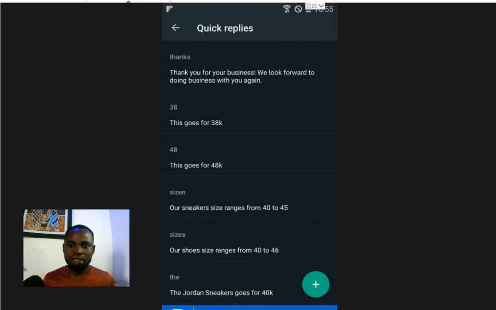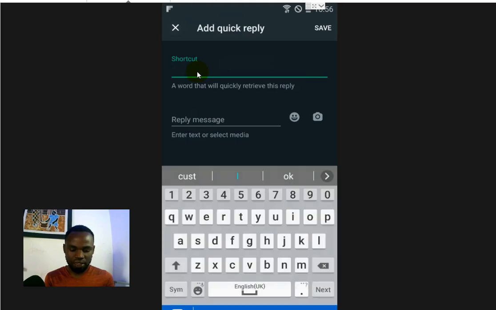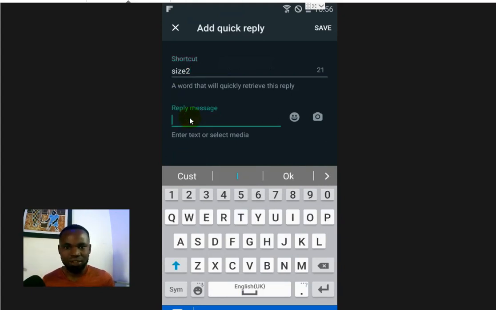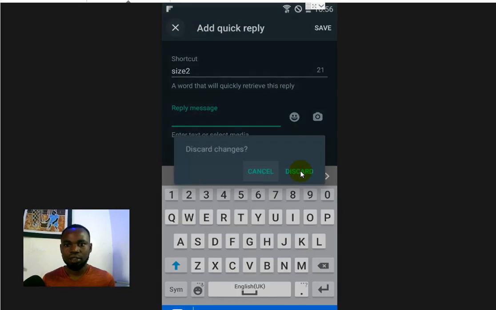The quick replies allow you to, first of all, put a shortcut, like a word that you can use to remember this quick reply. Let's say size. This is the shortcut, size. Then you put the message. For anybody asking about size, you write whatever you want to reply to them here. You can also add images and all those things. Once that is done, you click on save. I'm not going to do that, I already have all my quick replies saved.